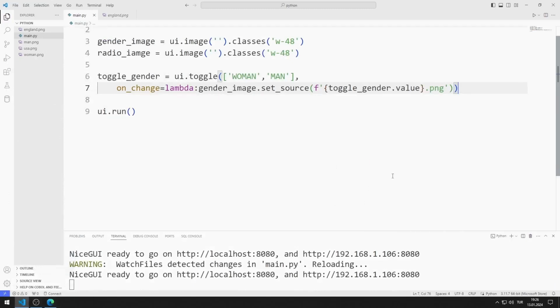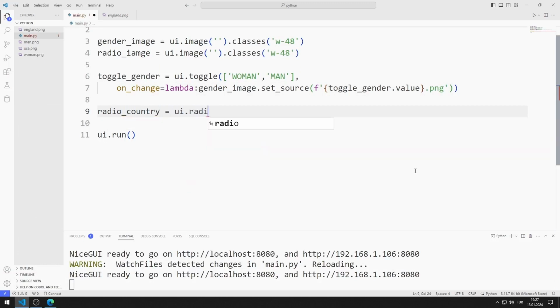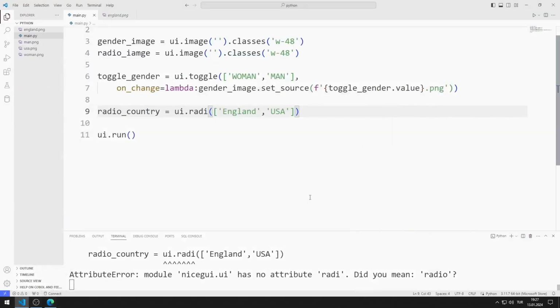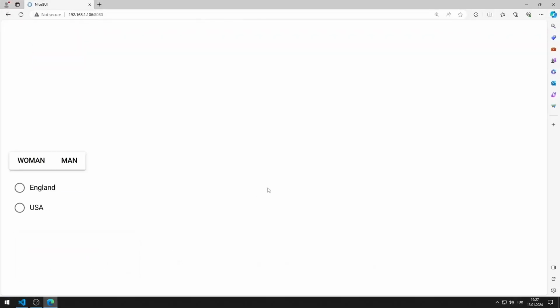Now I will add the radio button object. I am creating a variable. The members of the radio button object will be England and USA. I am saving the code file. I probably made a mistake. I wrote the name of the radio function wrong. I'm fixing it. I am saving the code file. I added radio button objects to the web page.